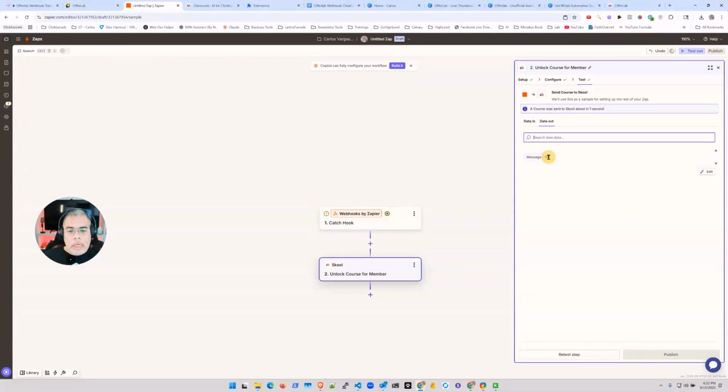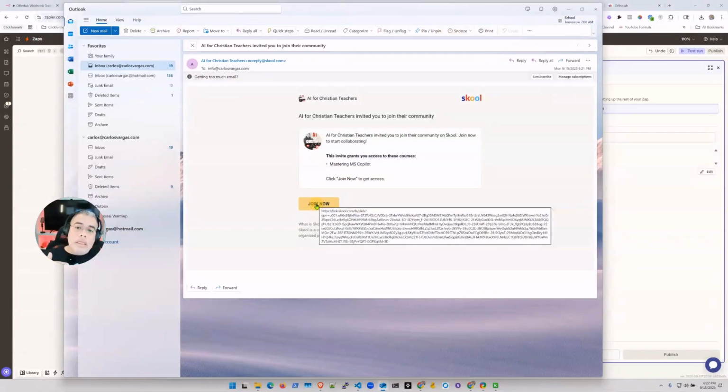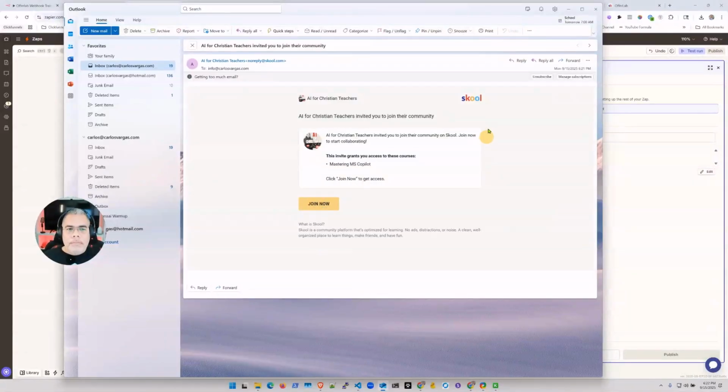So let me show you the email that comes to my inbox. Okay, so as an example, you can see in here that I receive the email from Skool telling me that you have been invited and you were also granted access to these courses. This is a generic email, but right there, I can click now and create my account if I don't have a Skool account, or actually get the account directly.